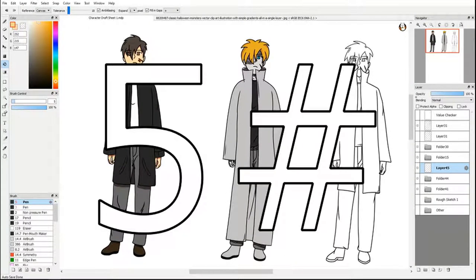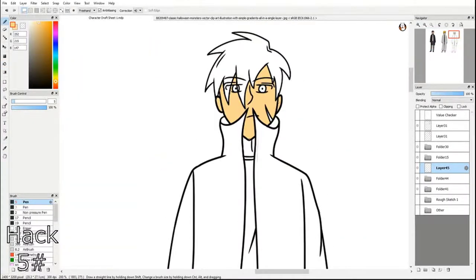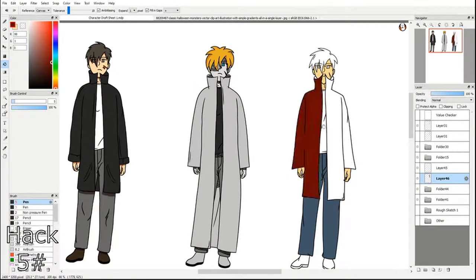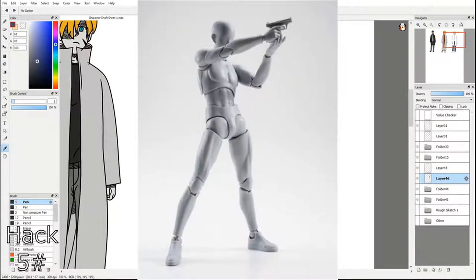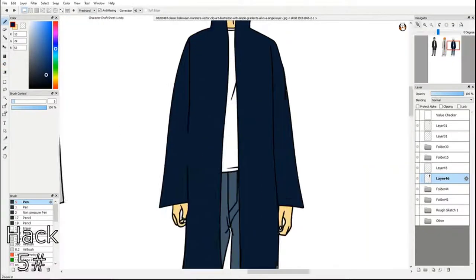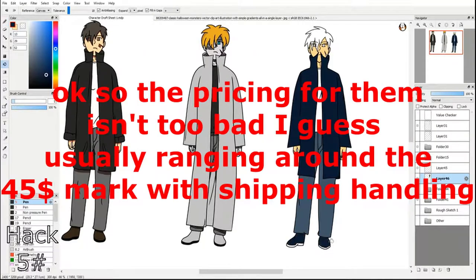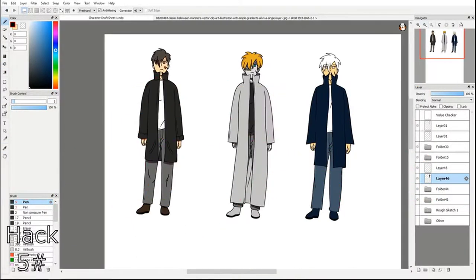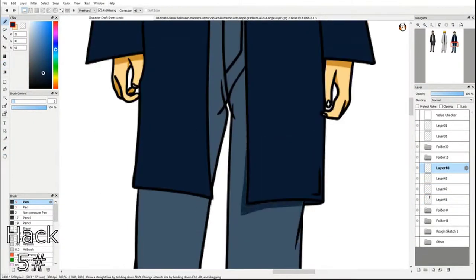Hack number 5. So, this is a bit of an unusual one. But have you ever seen those fancy posable model figures that people use for referencing? I see ads for them all the time, and yes, they are a very helpful little tool to have, but then again, like all fancy gizmos, they're ridiculously overpriced. Like, come on, I'm not about to pay this for some faceless gray action figures.